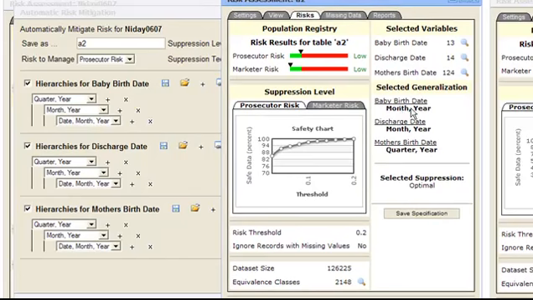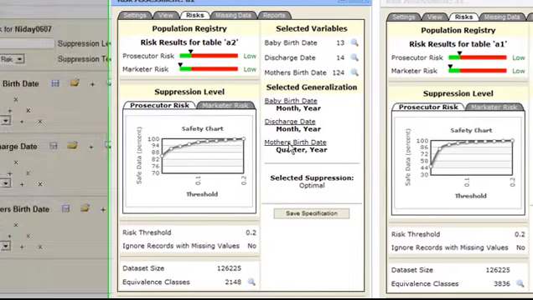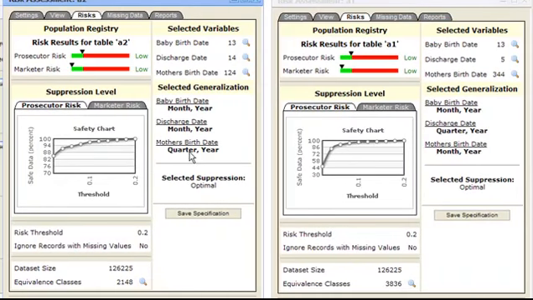As you can see, the baby's date of birth is month year. The discharge date is also month year. And then the mother's birth date has been generalized more to quarter year compared to the first one where it was month year. So in terms of computing the trade-offs for the generalizations in this data set, it ensured that the two correlated variables have the same level of generalization, and in this particular case, it ended up generalizing the mother's date of birth, the third variable, more than the correlated variables. That way, it guaranteed correlated variables have the same amount of de-identification, so that you cannot predict one from the other.